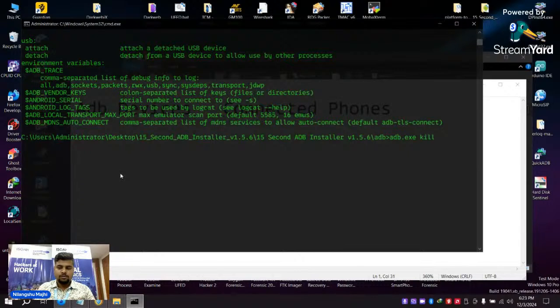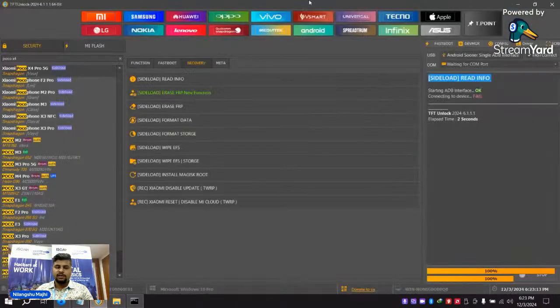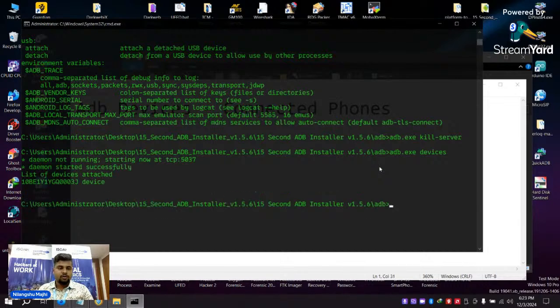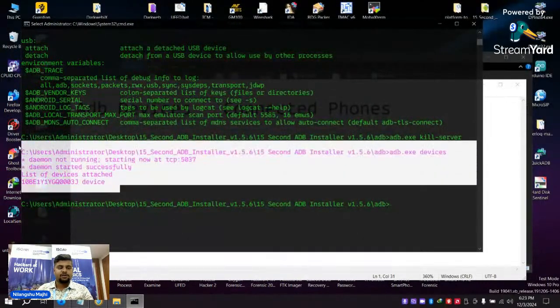ADB kill server. Yes, ADB kill server means the ADB connection has been detached. You can easily use these kinds of tools. And if we go for ADB start server or ADB devices, wait some more for a moment. Look, the daemon is not running, so it's starting now at TCP 5037 and started.